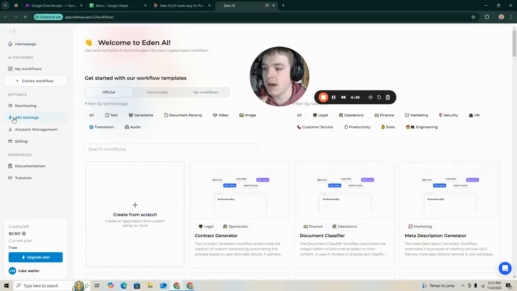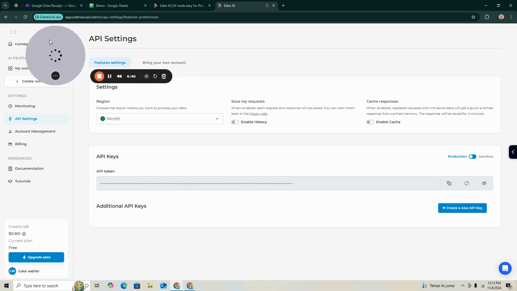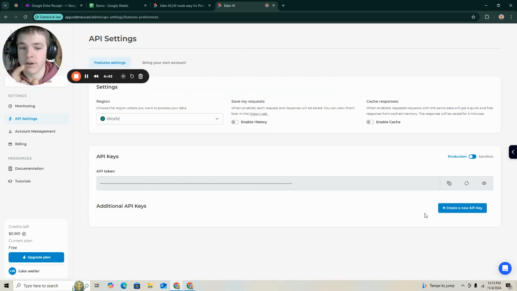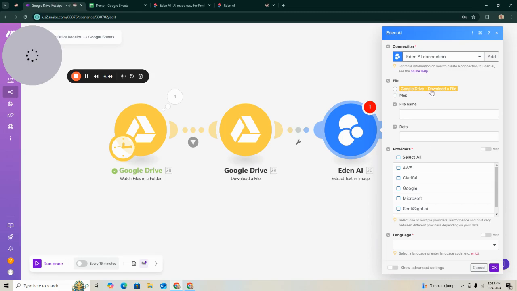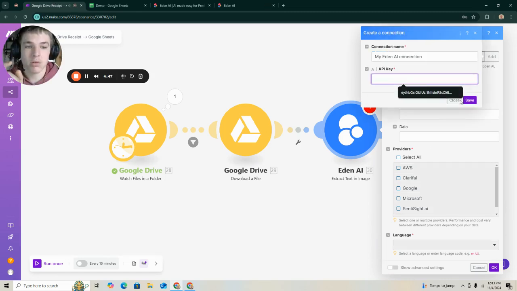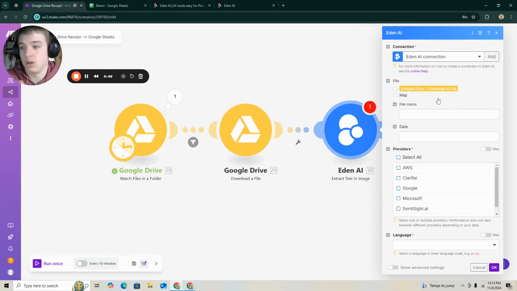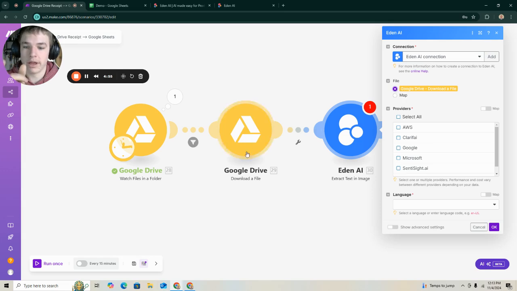You just go over to API settings. Once you create an account, it's going to automatically generate an API key. Copy the key. Once you click add, paste the key, and then it's going to look like this. Very simple. Now we're going to want to transcribe the file, that Google Drive file that we downloaded. Just click it right there.